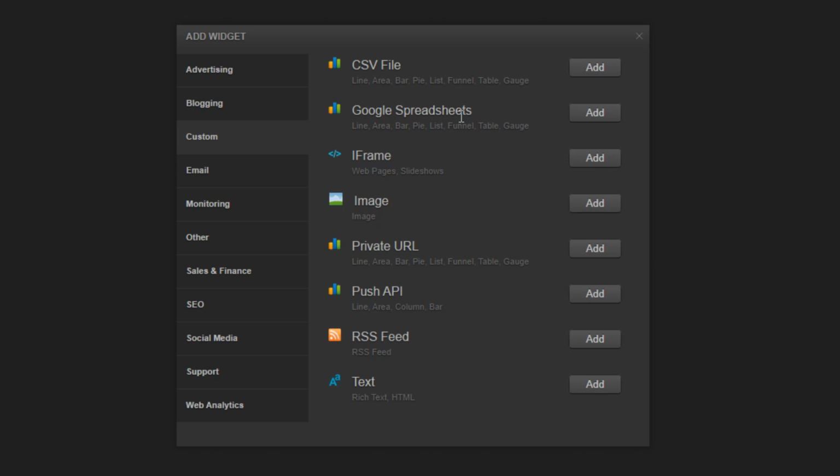Maybe another member of your team does that. Link it straight up here and you can pull it in. Similarly, an iframe: if you already have an existing dashboard that maybe does a small amount of things, pull it in with an iframe and you've got it plugged in there.